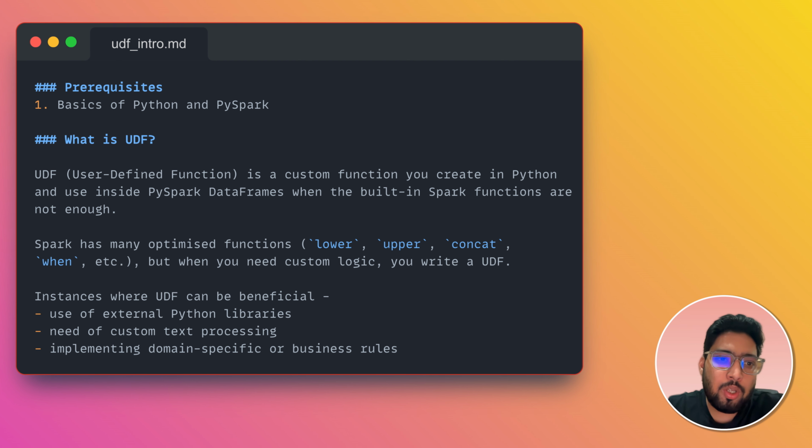What is UDF? UDF is nothing but a user-defined function, which can be a custom function in Python, and it can be used in a PySpark data frame when the built-in Spark functions are not enough to get the result. Okay, so what are these Spark built-in functions? They can be lower, upper, concat, when, otherwise, etc.